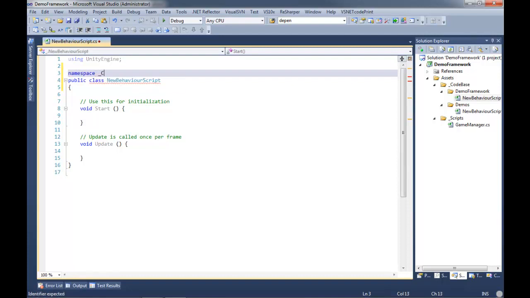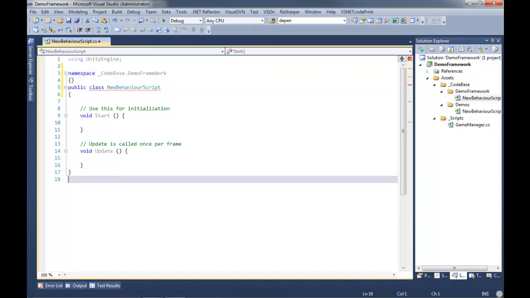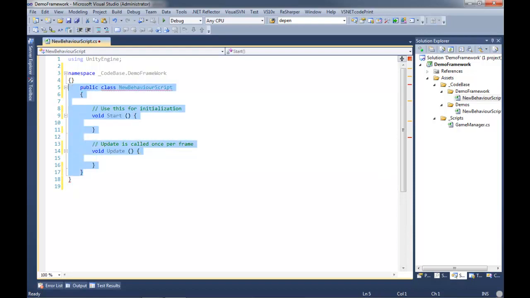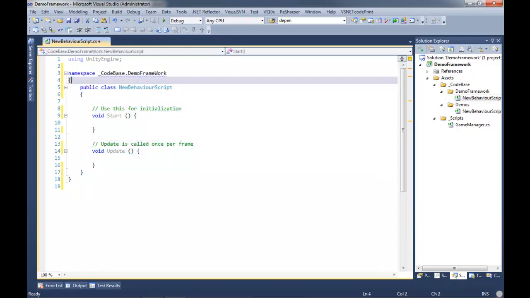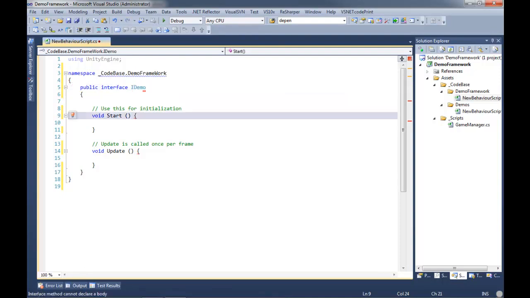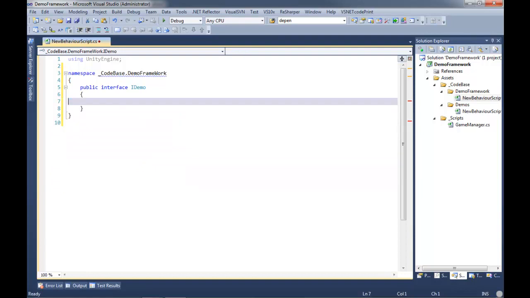And this is going to be the code base demo framework, or no, this is going to be just code base. No, demo framework. Yeah, go ahead and take that one away from up there. There you go. And this won't be a class, this will be an interface. And we're going to name this iDemo. Now, let's go ahead. I'll just nuke it, type it.